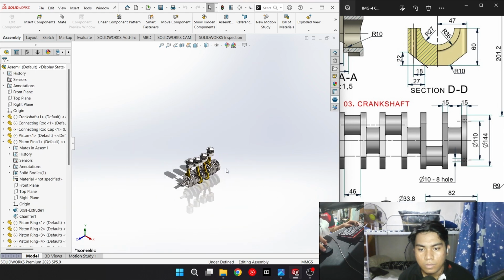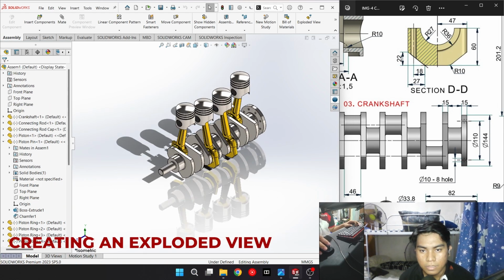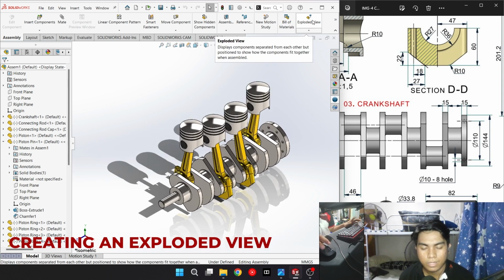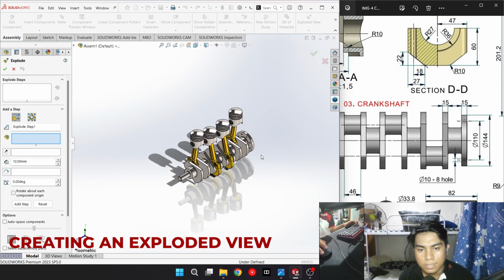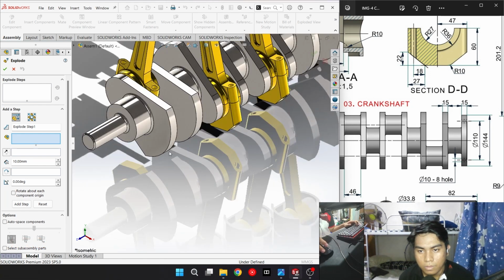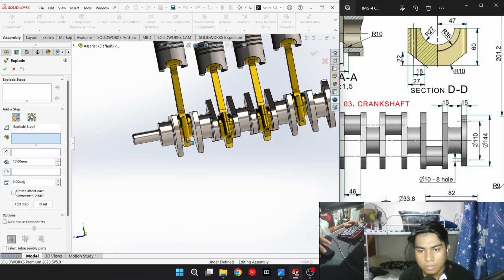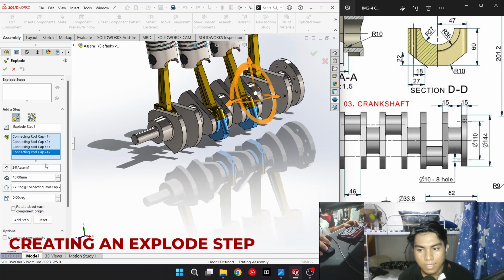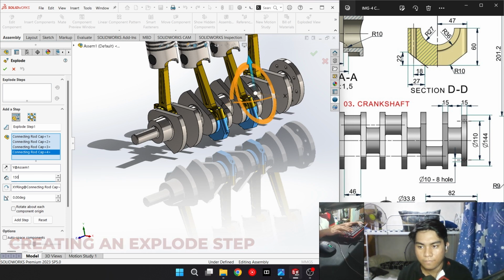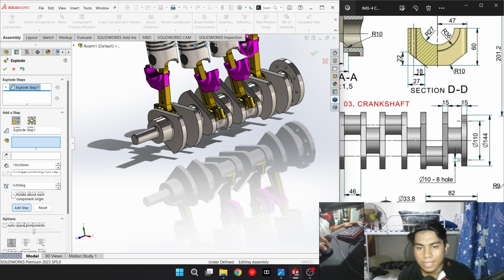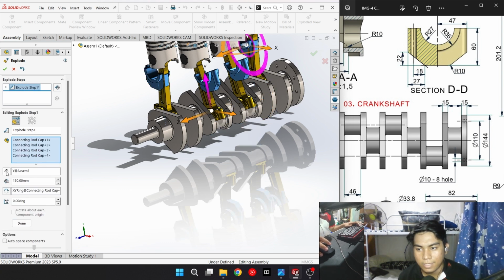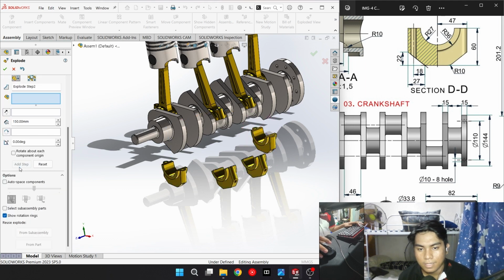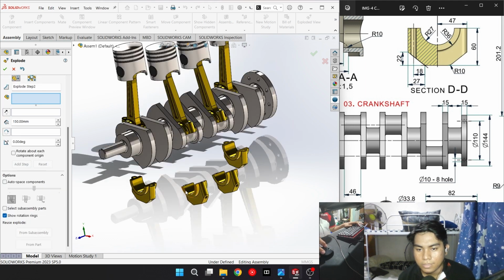First, we need to do an exploded view before we can animate how this is assembled. So let's click exploded view, then select the parts that you want to animate first. For me, I'll select this connecting rod cap, then let's move it along the y-axis, then offset it by about 150 millimeters. Then let's click add step. So let's edit the direction. There you go. Then click done. So now it's separated to this connecting rod.